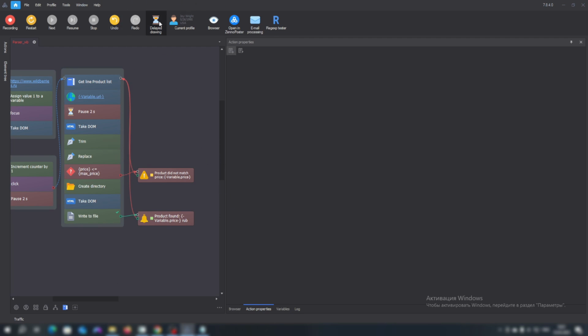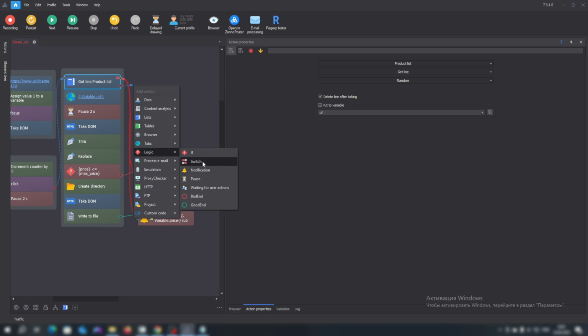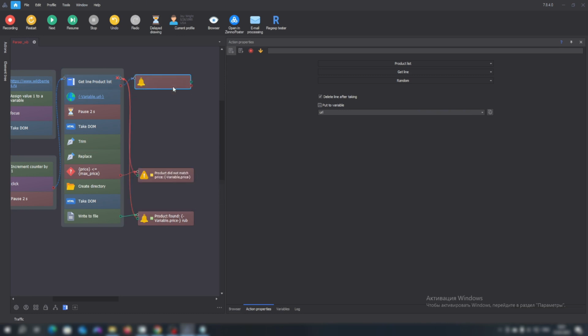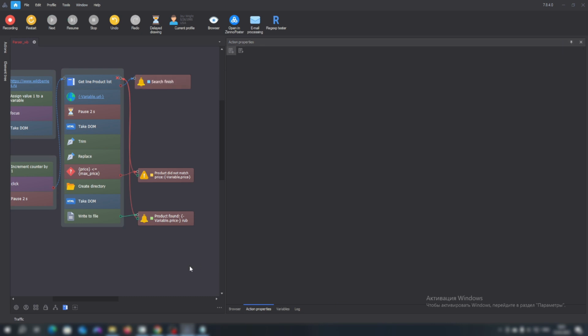After all the links have been processed and all products have been saved, the execution here will follow the red branch. This means that the list will be completely empty. Let me clear it now. And we see that it goes along the red branch and throws an error. This means that the search is complete. Let's create a corresponding notification. I'll go ahead and make it blue. We'll simply log that the search process is now finished. That's it. This was the simplest parser.